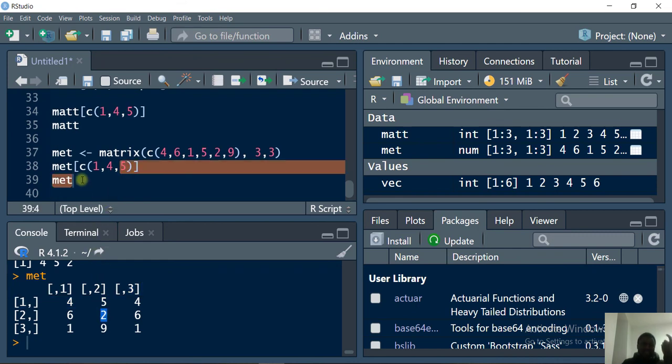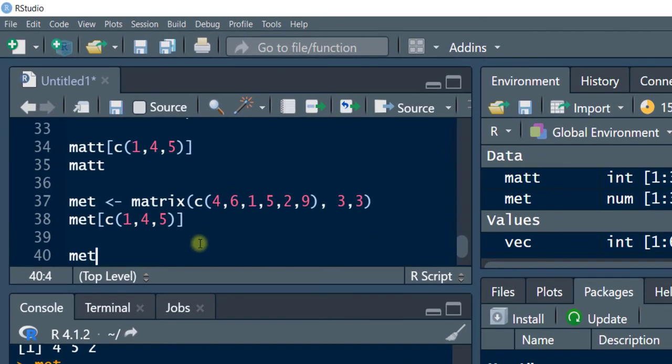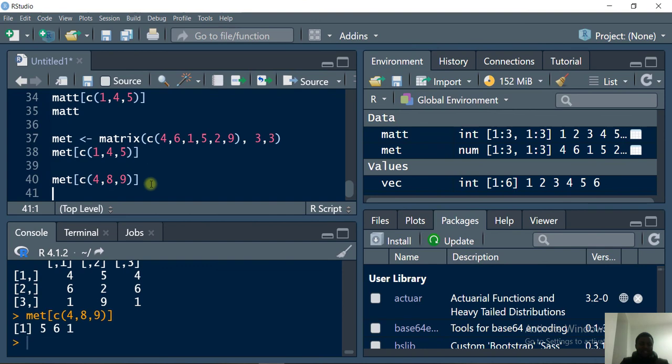So for instance, let's go ahead and say met again. Let me create a space for us to really understand this, and I use the vector, and I'm interested in position 4, position 8, and position 9. Now when I run this, I hope we now understand how we have a value as 5, and the one in position 8 is 6, and the one in position 9 is 1. So this is where we're going to stop on how to index a matrix using a vector.